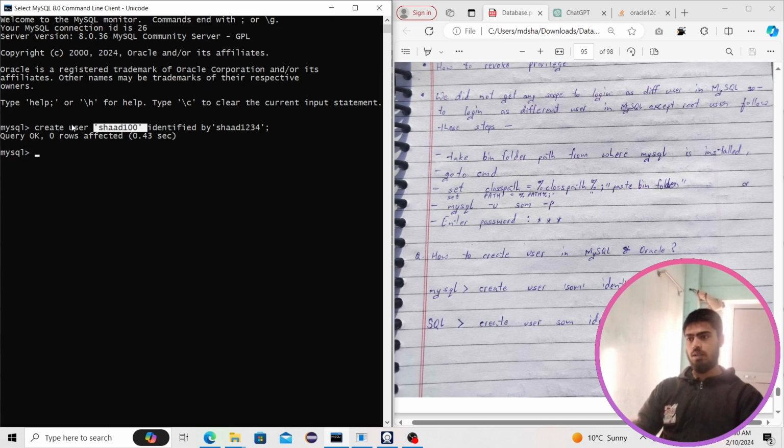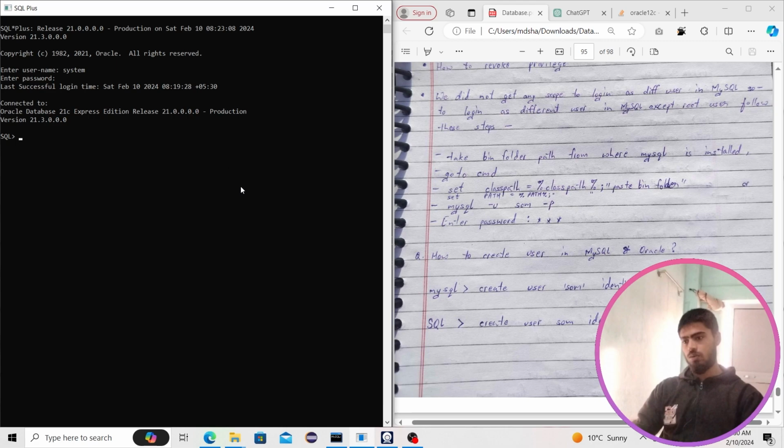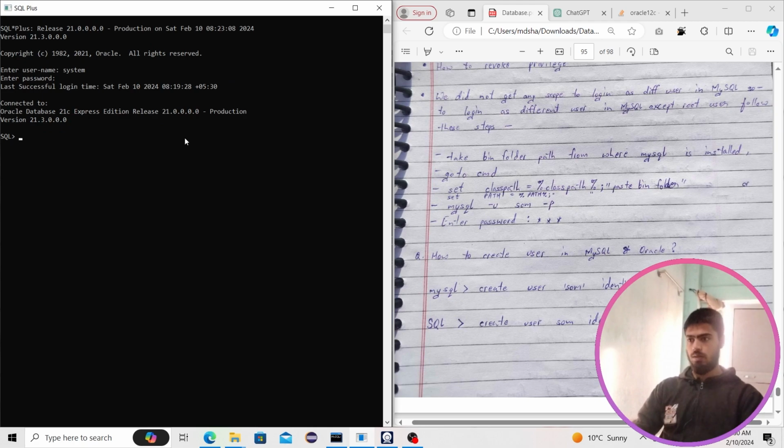And how to create a new user in Oracle? Let's log in here first with the default one. The query is basically going to be the same, but here we are not going to provide the username and password in single quotes. And another thing is, before the username you have to write C double hash.